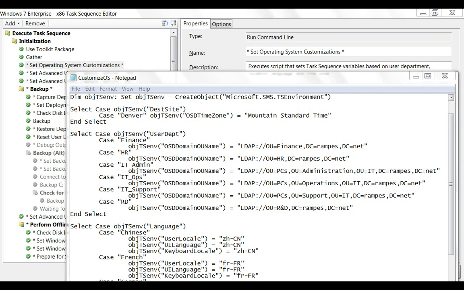Many of these variables could be set by default actions provided by the task sequence. For example, I could set the time zone using the Apply Windows Settings default step and the OU with the Apply Network Settings step. Now, I could have multiple Apply Windows Settings steps configured with different time zones and Apply Network Settings steps with different OUs defined and conditionally execute those based on a variable value. But in an effort to keep my task sequence as easy to manage and maintain as possible, I'm using this script to override those default actions, if necessary.